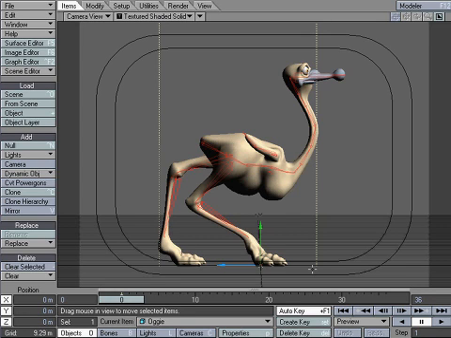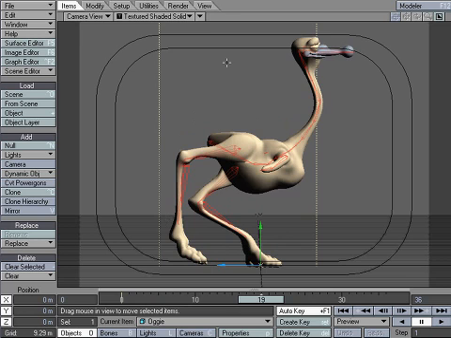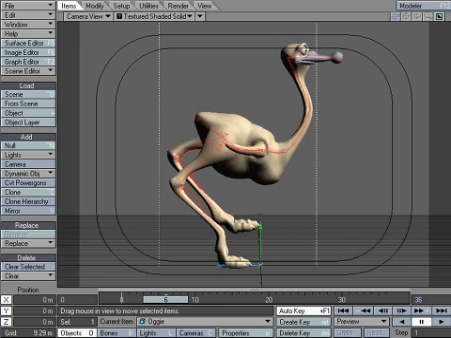Let's take a look at two powerful tools in Lightwave. One's called MDscan and the other one's called MDplug, and the two of them work together. What I have here is a character that's fully rigged and doing a little bit of animation. We've even got the eyes blinking using morph targets.